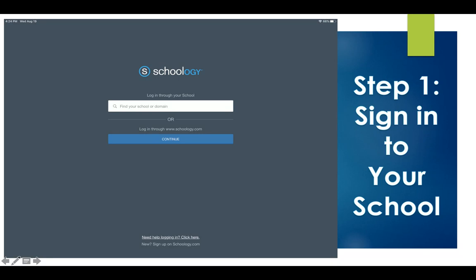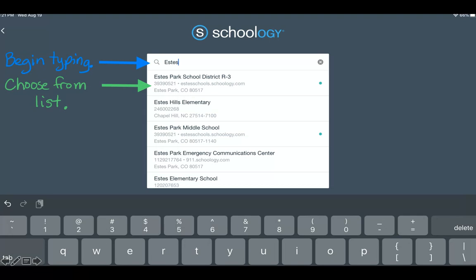It's pretty easy. Just start typing in Estes, E-S-T-E-S. And that will bring up a list of schools, and usually the top one is going to be Estes Park School District. If it isn't, then just keep typing. Give yourself a space and P for park and so on. And then finally, go ahead and just select it from the list.